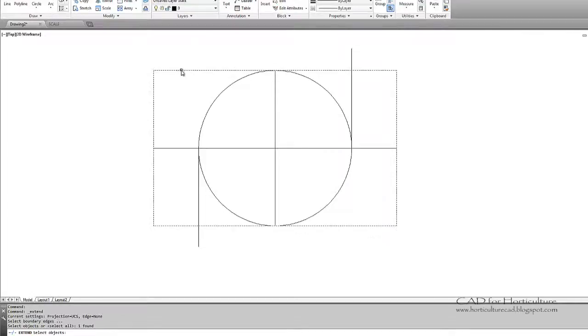We'll hit extend, we'll hit the boundary. Remember, read your command line. We're done selecting boundaries. So I'm going to click here. If I click past that midpoint, notice nothing will happen. But if I pick on the correct side of that midpoint, it will extend.